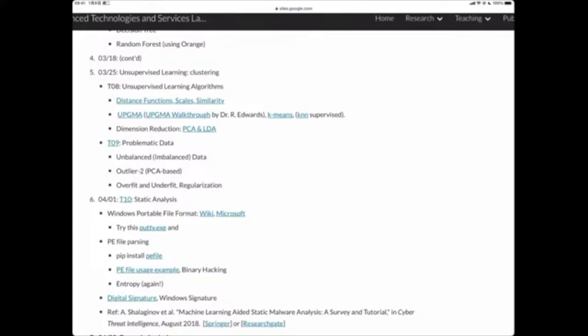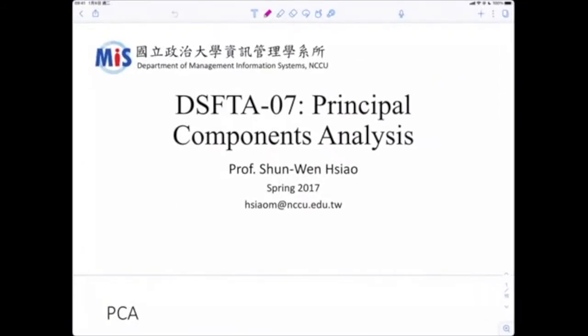Let's first take a look at the dimension reduction. So it is a slide, okay? So please download the slide PCA and LDA. It is an old slide, but all the necessary materials that I would like to share with you, which is Principal Components Analysis, PCA, in short.